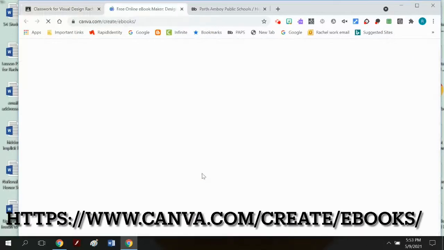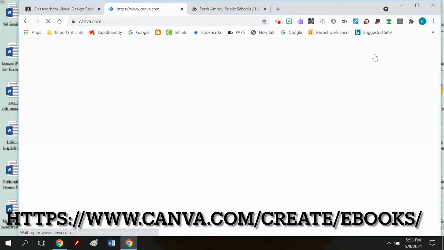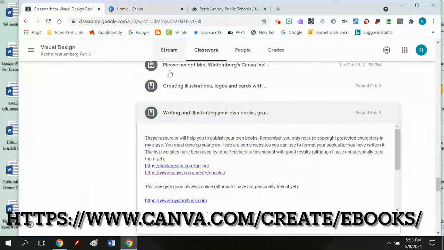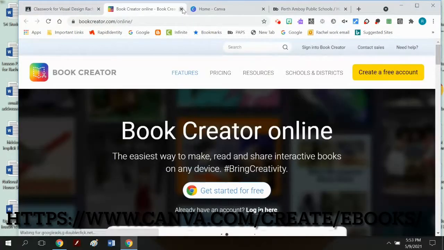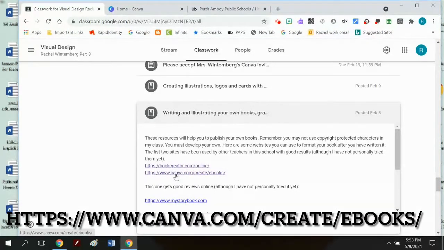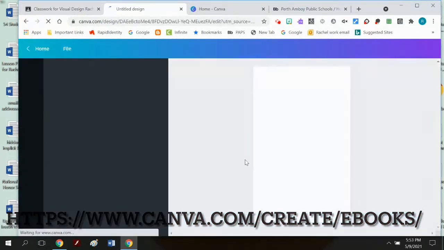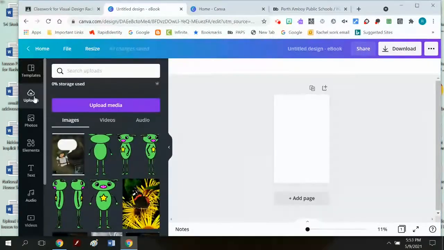I'm going to be showing you how to create professional quality ebooks using canva.com/create/ebooks/. It's a very easy interface. You just log into Canva using your school account, and you just start uploading pages from your laptop or Chromebook.